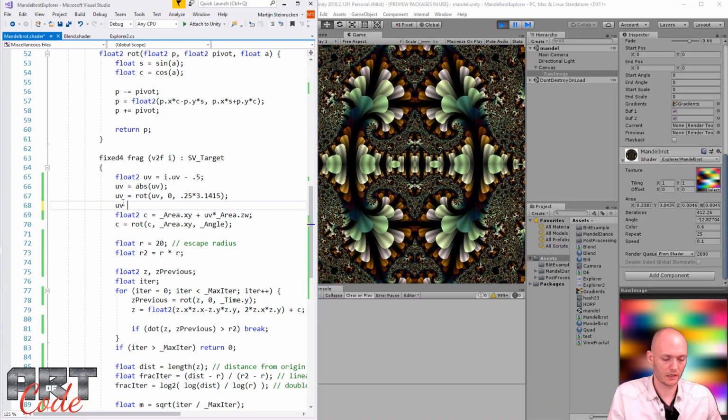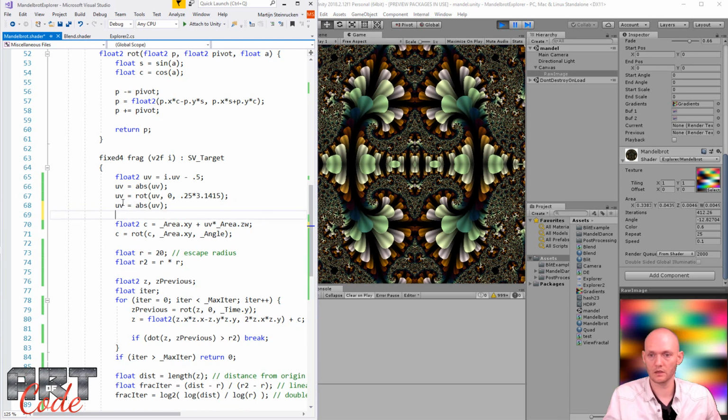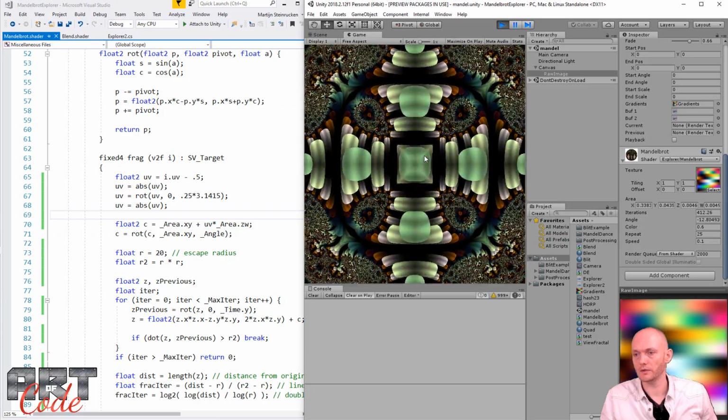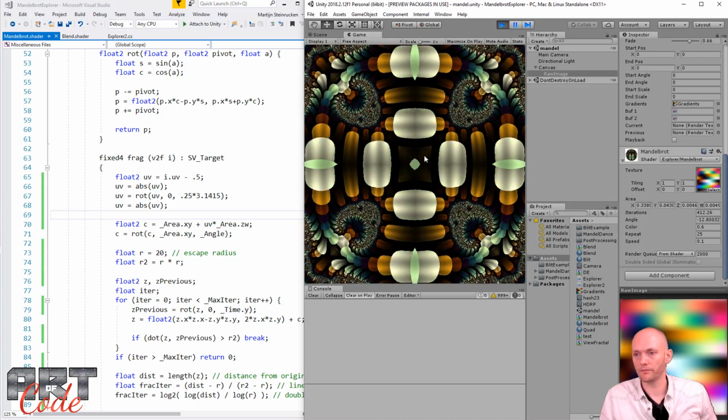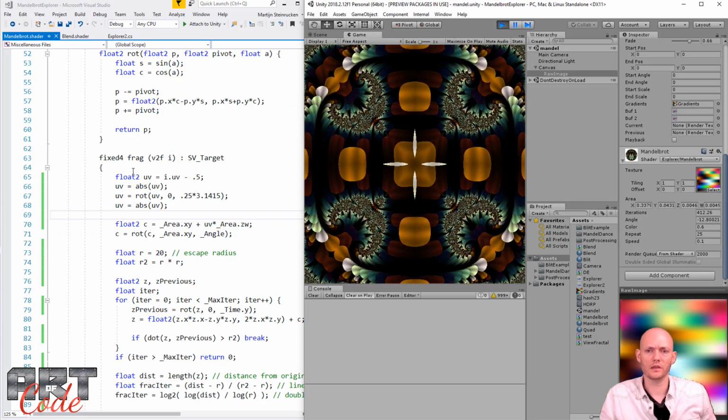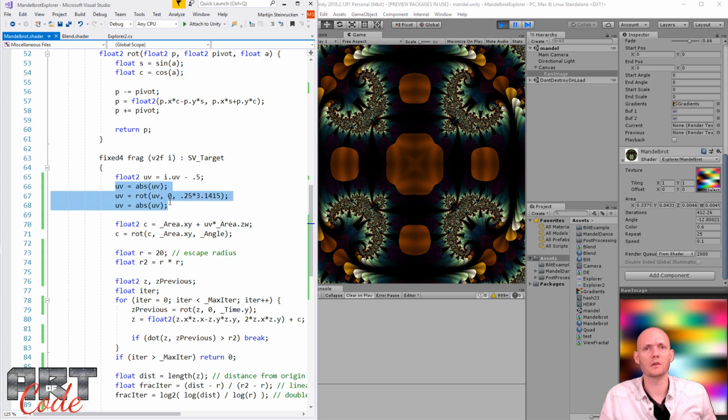But now I just do this again. So UV equals abs UV. So the first abs does it like that. Then I rotate it 45 degrees, and then the second abs folds this thing, and that makes 8 times symmetry. And so yeah, there are many things you can screw around with for a long time to make something cool.